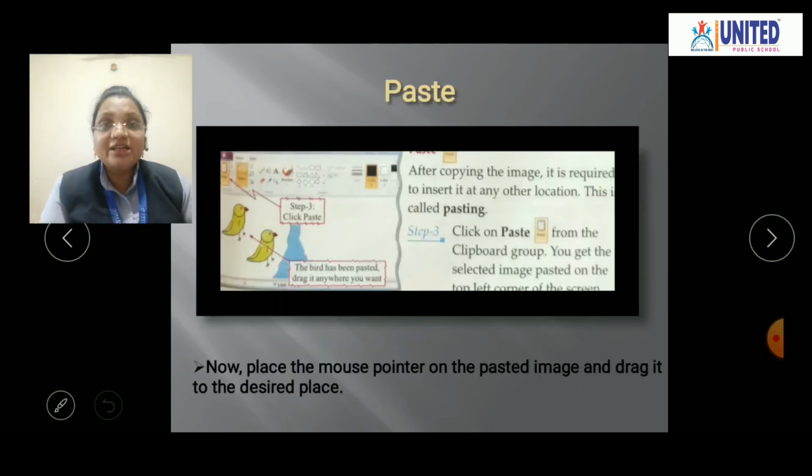Now the next is paste. After copying this image, it is required to insert it in another location. So this is called pasting. So what do we mean by pasting? If you have only copied, it will not directly make a duplicate of the image. So for copying and inserting it into your image or your drawing, you have to paste it.